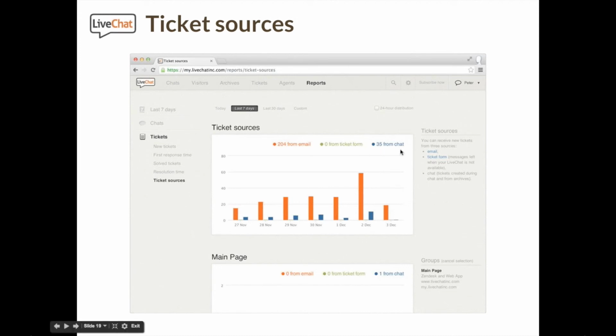And we have here 35 tickets from chat. So those are the cases that were created during the chat by our agents. And most certainly those were the cases that needed more detailed attention by our IT guys.